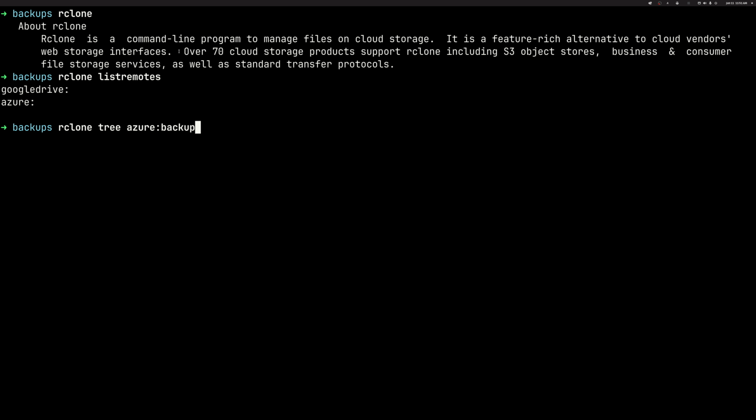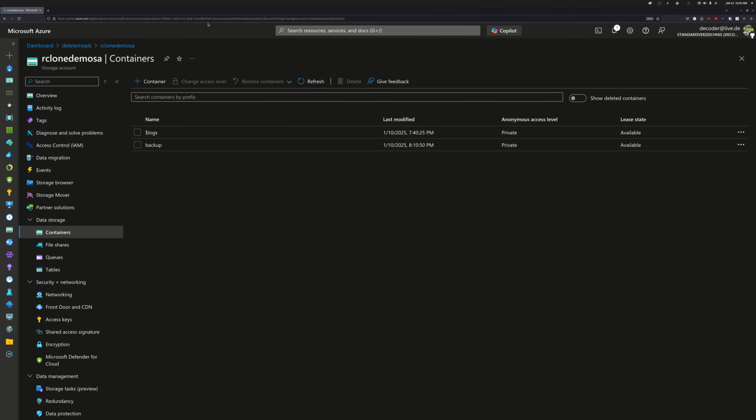So now let's see if there's anything in my Azure remote. Before we go to this Azure remote backup, I want to show you Azure itself real quick. So here I have my Azure account, and you can see there is an Azure resource group. If you don't know about Azure, don't worry. This is just a place where Azure services live. This resource group really wants to be deleted. And I have a storage account named Rclone Demo SA for storage account.